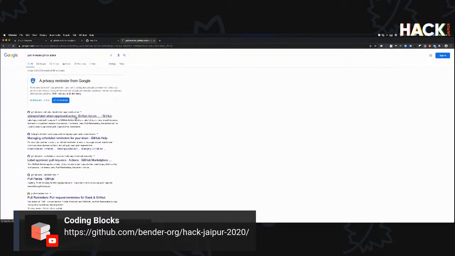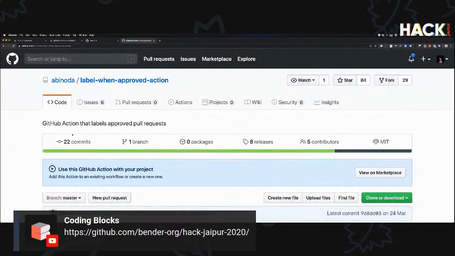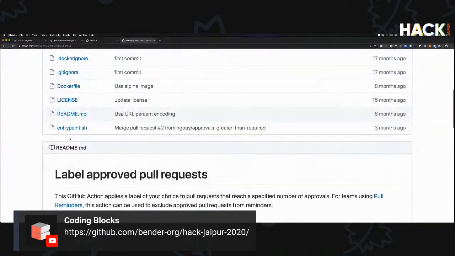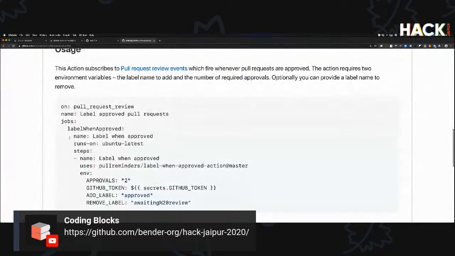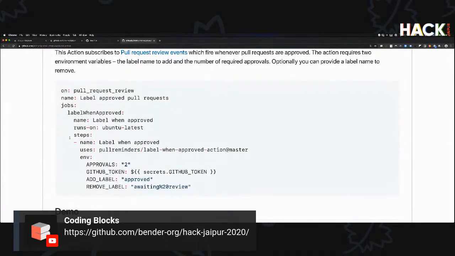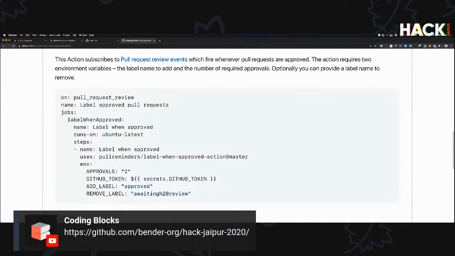So this is the action that I want to use. All right. If I go into this repository, this person who's our colleague has created this action, and they say that for you to be able to use this action, this is the syntax that you need to paste in your own specific workflow file, right? And this action is going to be triggered every time a pull request review is done.